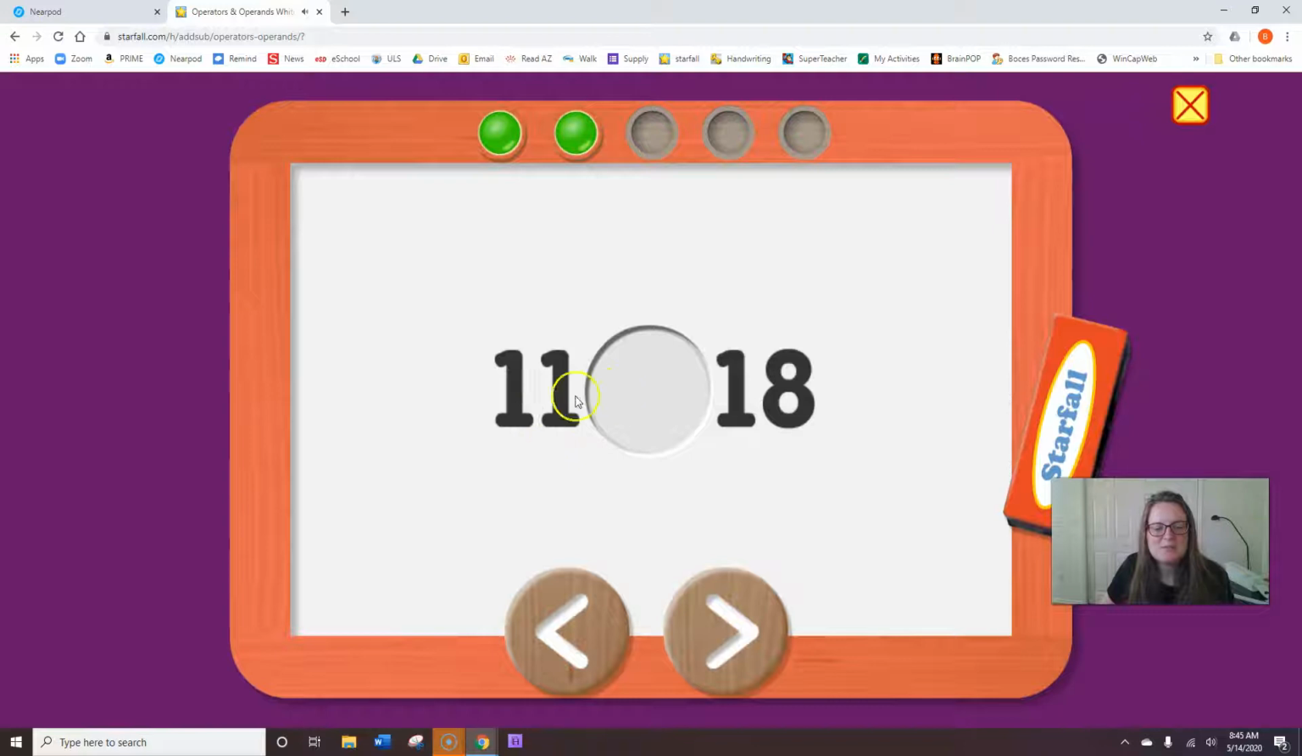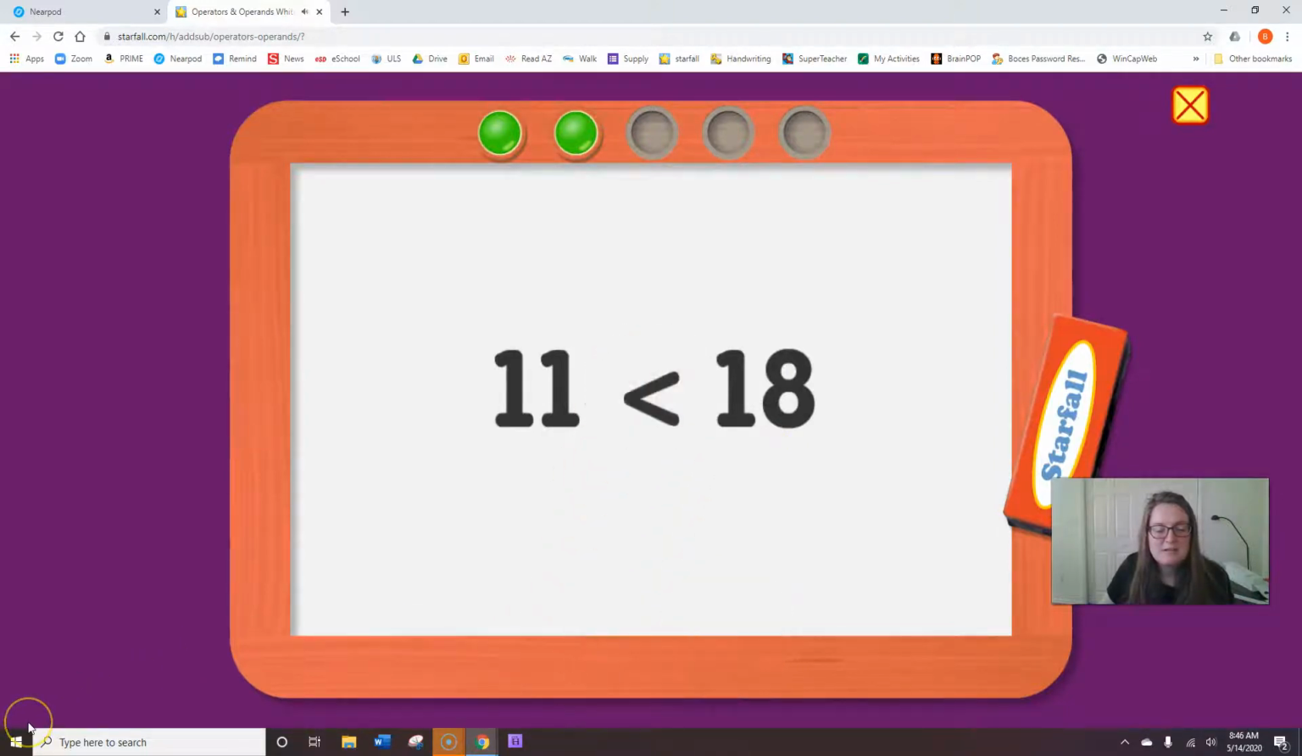Okay, now which one's bigger, 11 or 18? So you have more money if you have $11 or $18. 18's more, it's greater. So I need my mouth open to 18, like right here. Fabulous. 11 is less than 18.